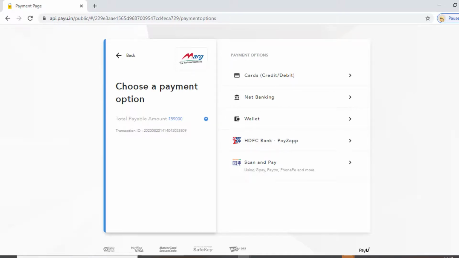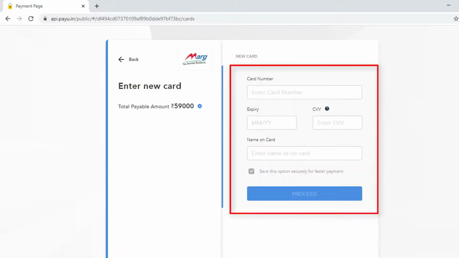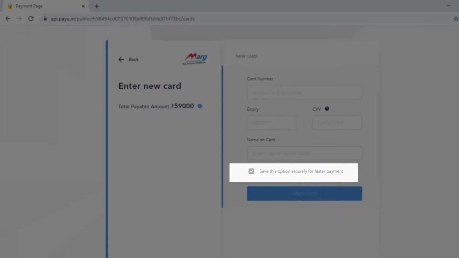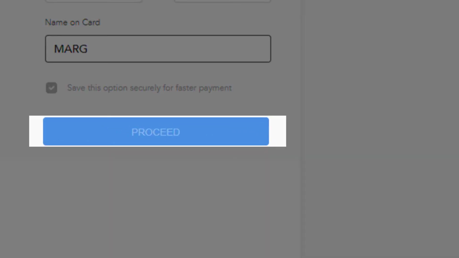Suppose we want to do the payment through debit card, so we will click on the cards option given here and fill the given details as per the requirement which are shown on the screen. And here one thing you will take care of is that if you want to save the mentioned card details for faster payments in future, then you will tick the tick box of save this option securely for faster payment, otherwise leave it unticked. So in this way, after filling the payment details, we will click on the proceed tab and complete the payment process.